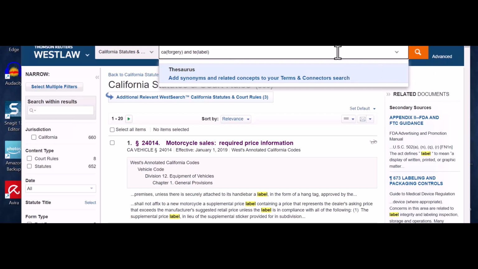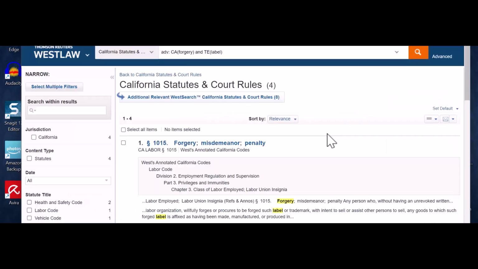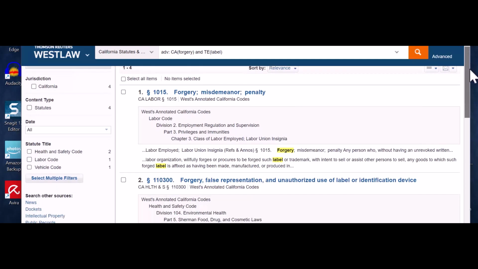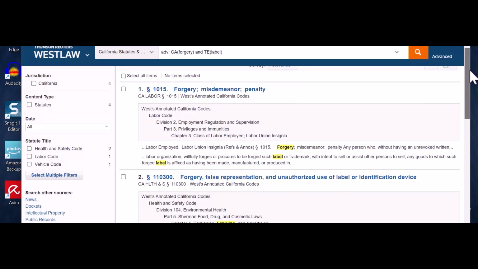So here, remember we had 660, I think it was, hits when we just searched for the word label in the text. Here we also have to have the word forgery in the caption. So "and" means both of these things must be true. And now you can see I have only 4 hits where the word forgery is in the caption and the word label is in the text.